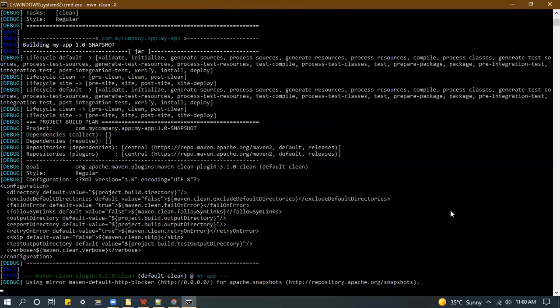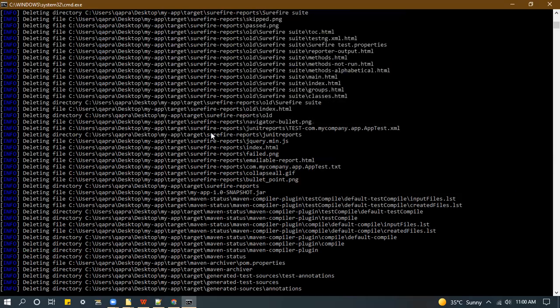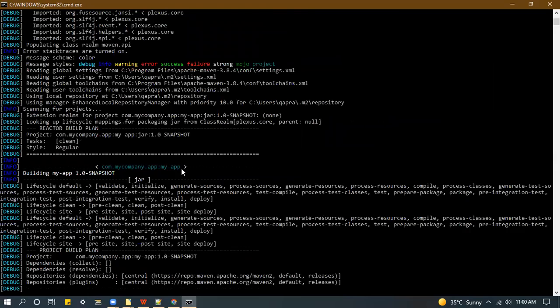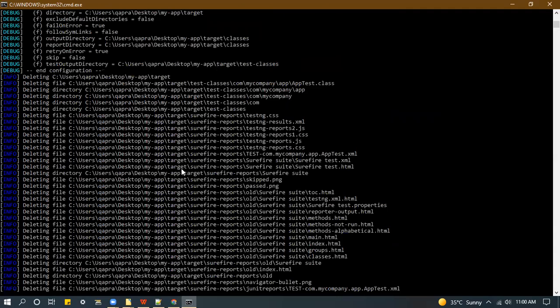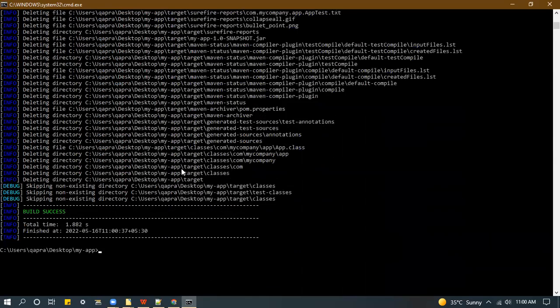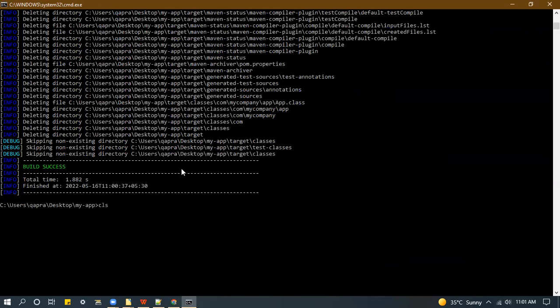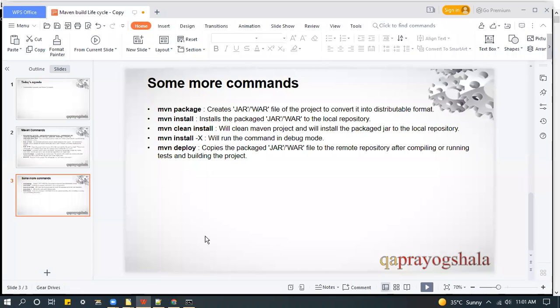basically if you see here, there are various different logs you will see. So let's say you want to monitor the logs, or you want to debug something, then in that case you can provide this option, that is hyphen X. Mvn clean hyphen X. It is not that you can only use it with this command. With any command you can use this option, hyphen X, in case you want to debug.